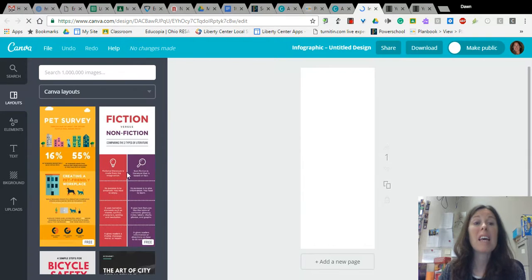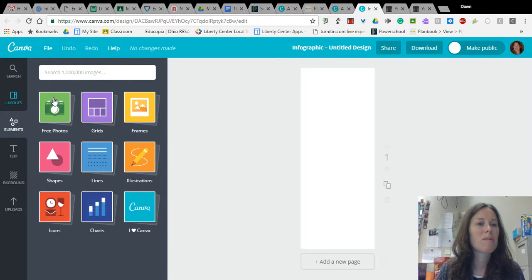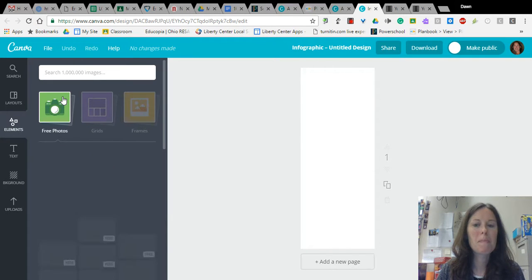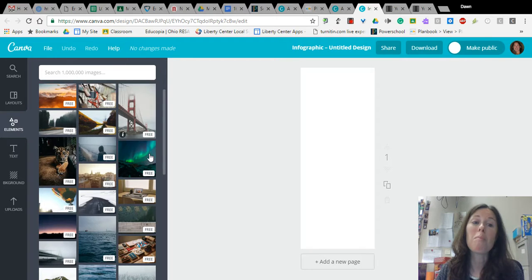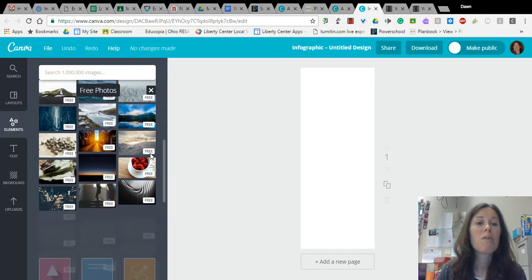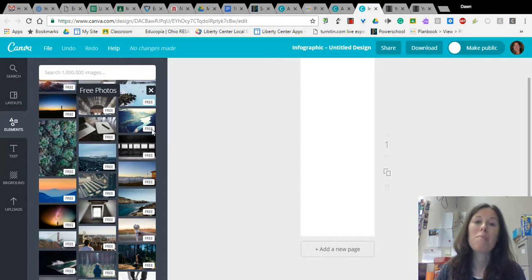All right, so we have layouts that we can choose from, but we are not going to choose this option because it gives us already a preset format, and we want to make sure to use our own creativity to create our infographics in unique ways. So we're going to skip the layouts, go straight to elements. We can choose different photos. As you can see, there are multiple free options for infographics, which is very phenomenal. But there are also paid options that we are actually not going to choose this time around.